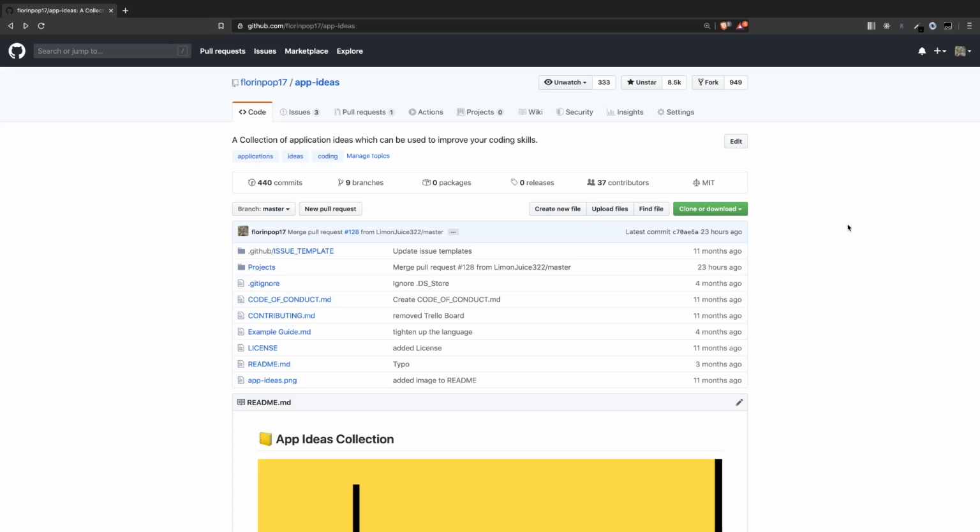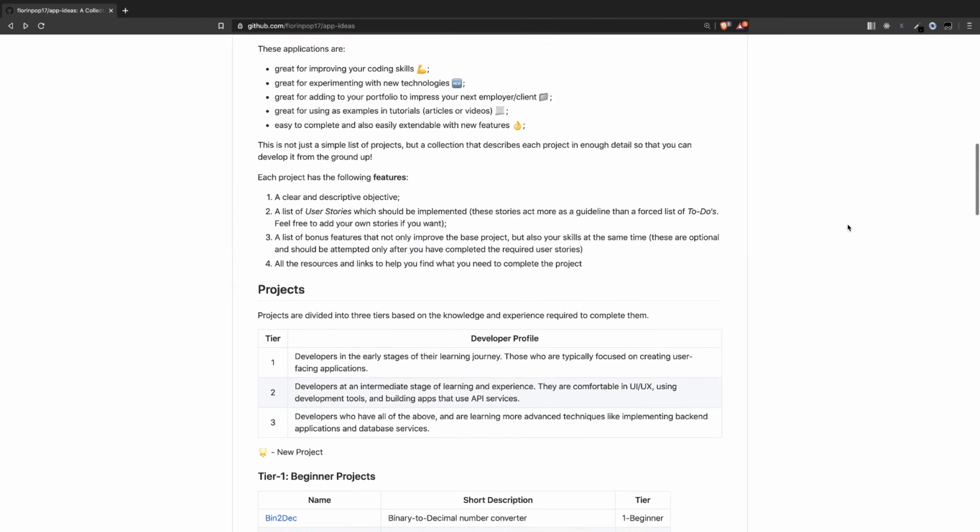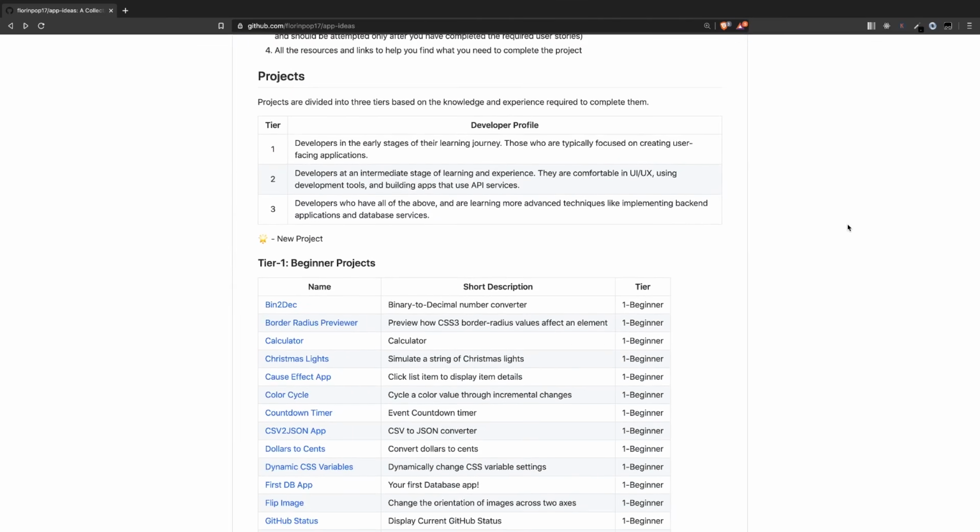Have you ever wanted to improve your coding skills, or to learn a new language, or a library, or a framework, but you had no idea which application to build? Well, for that I created the App Ideas repository. Here you can find a collection of over 80 project ideas.